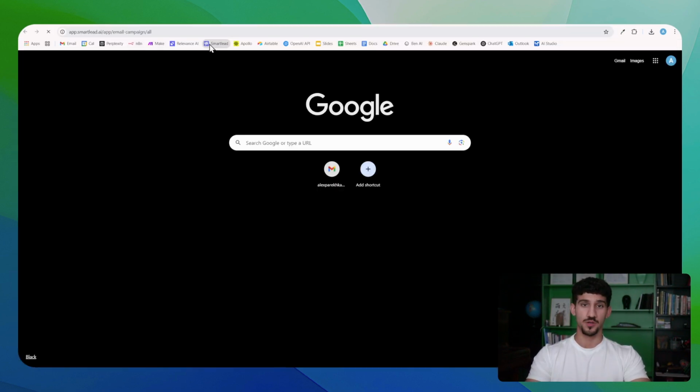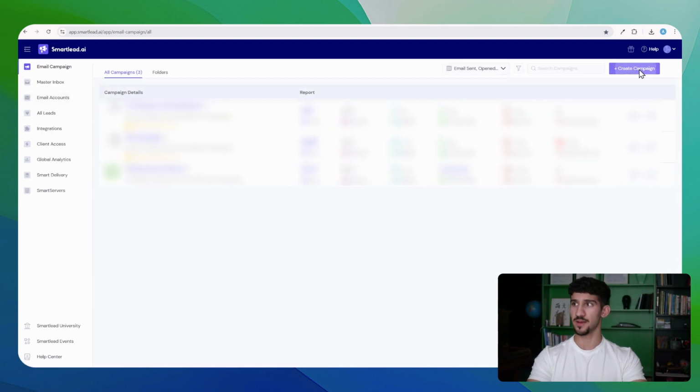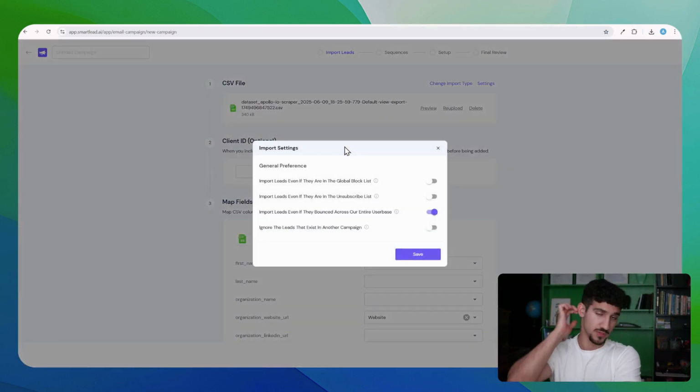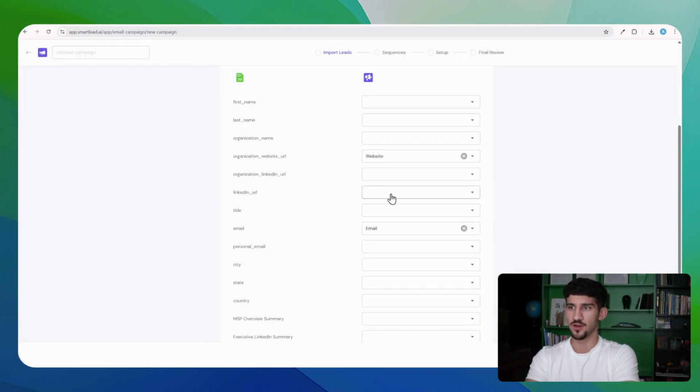But what you do is go to SmartLead, go to email campaigns. You'd press Create Campaign. Let's say you are importing the list that you just exported from Apollo. Then you would select ignore leads that exist in other campaigns. I don't want that. Now you've got all of this stuff.